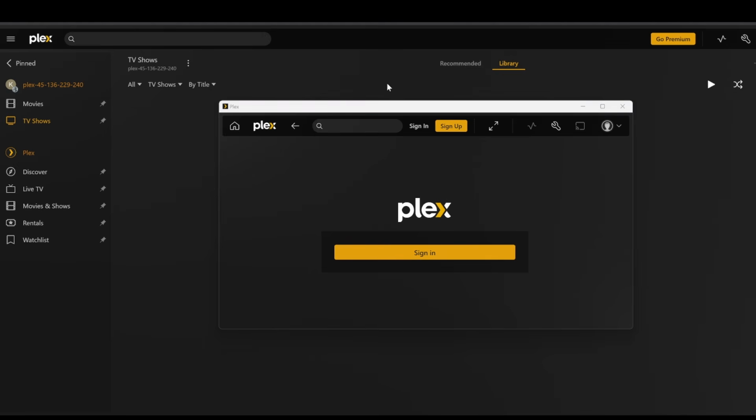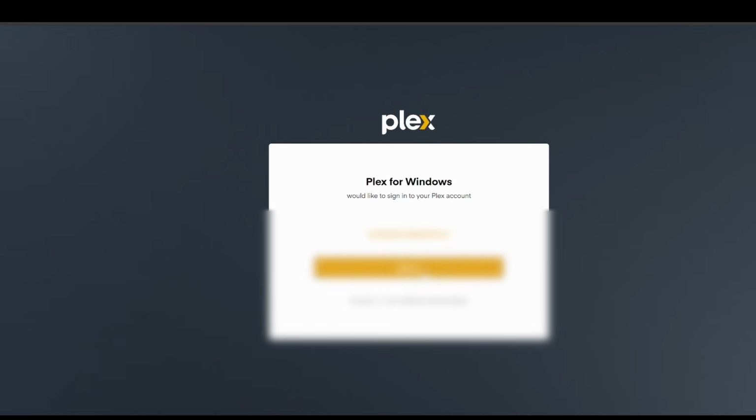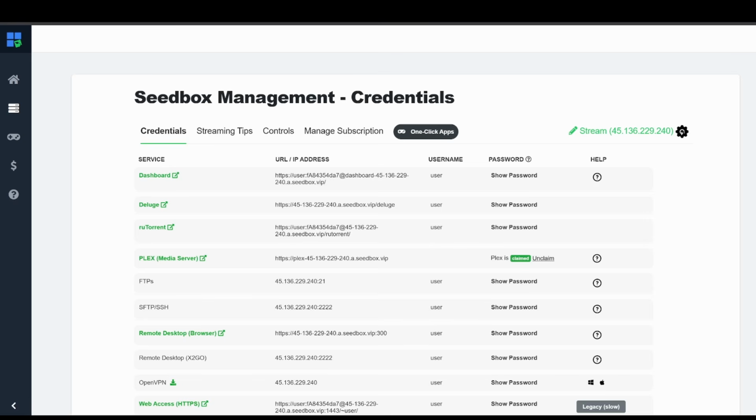So we have downloaded the Plex application, not the Plex media server, on our computer just to show you guys. We're going to go ahead and sign in just like we did there. Click sign in.